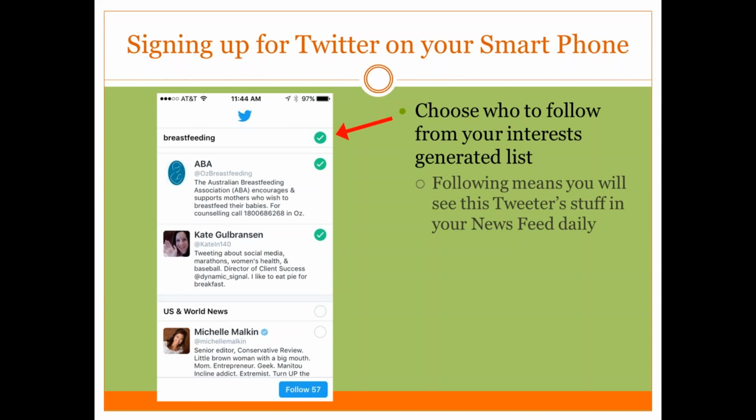So once you have a check mark next to that user, that means that you're going to be following them. So following means you like this person, you want to see what they have to say, and whenever they tweet something, you're going to see it in your news feed every day. If you find out that you don't actually like that person after you've already selected them, you can unfollow. It's okay.